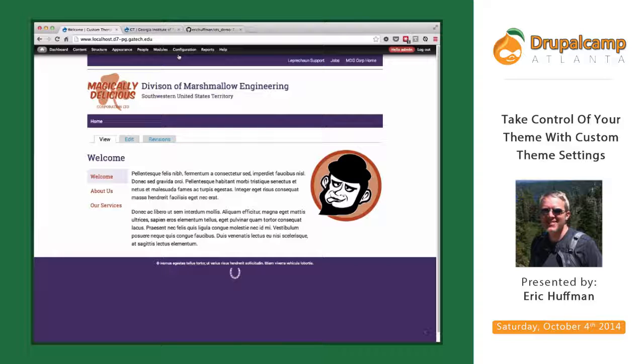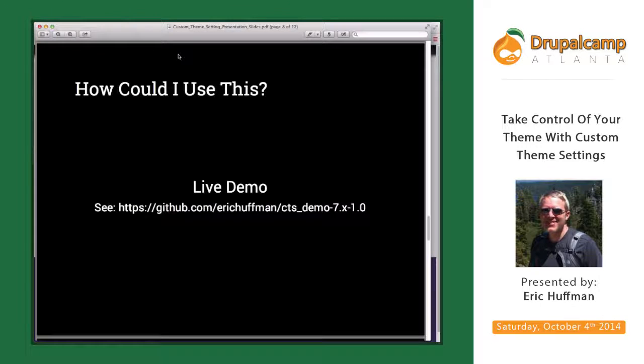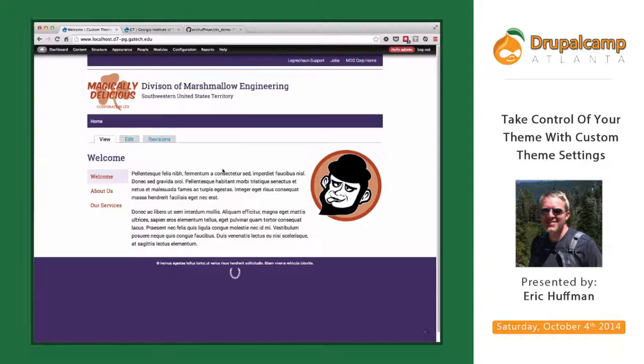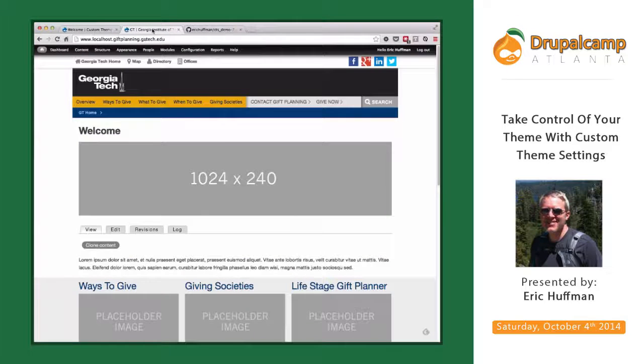Let's see. So, how can I use this again? Other possibilities. Live demo number 2. So at Georgia Tech, we've got a theme that the Institute Communications Office distributes to the campus, and I'll show you some of the options that we've set up in there. We'll go through a little bit more advanced options and just other ways basically to configure your site.